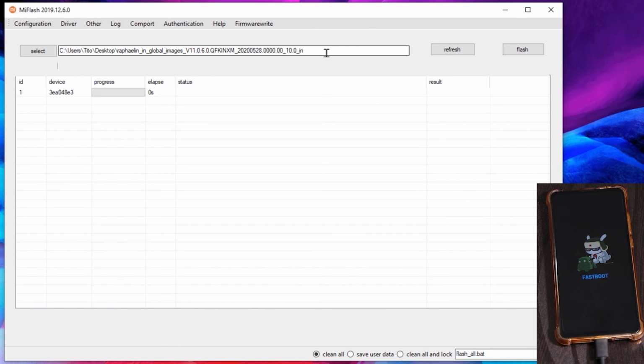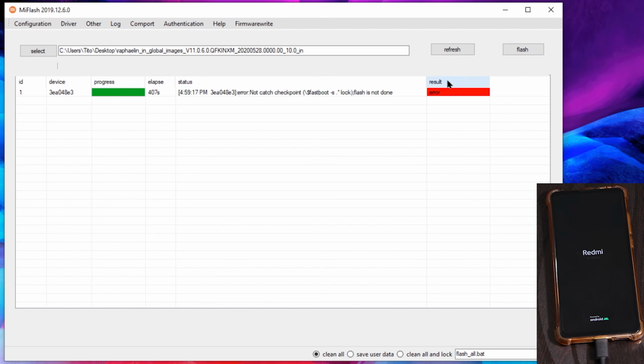Now, as I have selected this folder, I'll just click on flash and wait for the time being. Sometimes it might show an error, or if the device does not boot, then you need to boot back to Fastboot mode with the volume down and power button and reflash this whole process again. But here, as you can see, it shows an error, but the device is actually booting, I think, in MIUI. So let's wait. This whole process can take up to 10 to 15 minutes or more, depending on your PC's hardware. So do not panic, even if you see an error here.